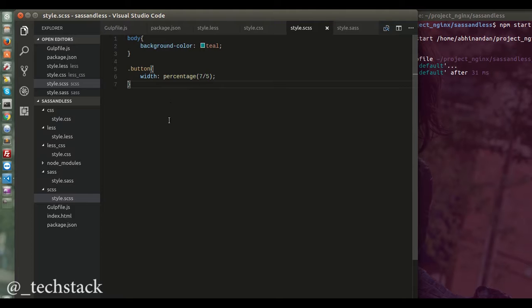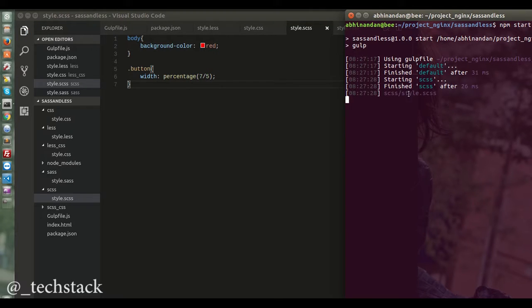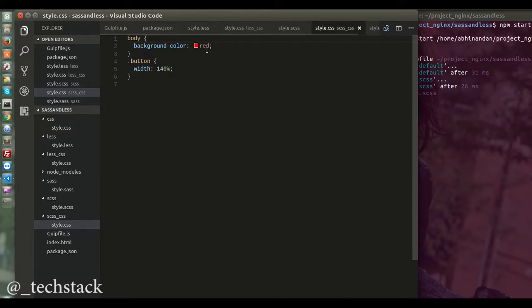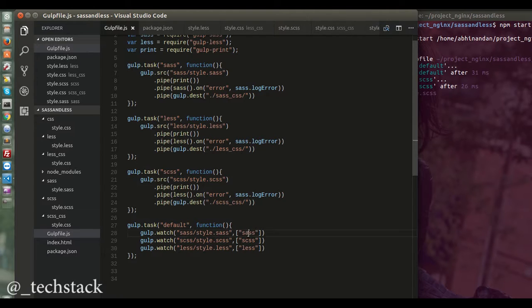Okay, now we're going to check whether the SCSS CSS got generated or not. Make it red. Okay, now it's compiled, the file got created, and if I look, boom, the SCSS is already working. So we have two things working fine. Now let's go with the Sass thing.